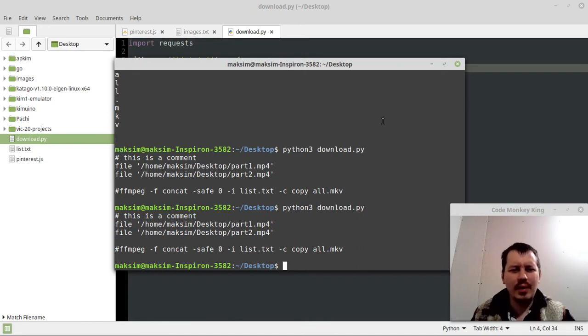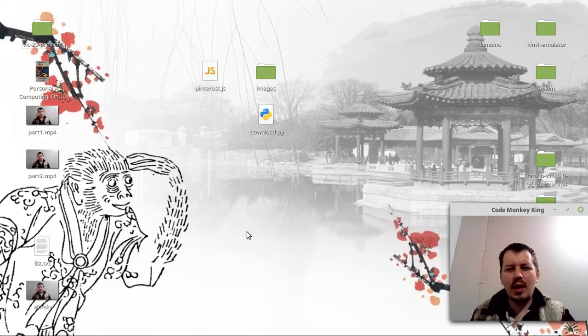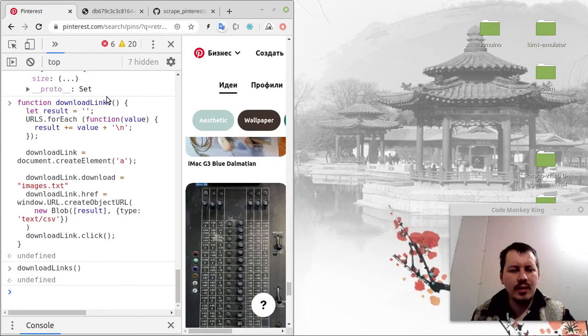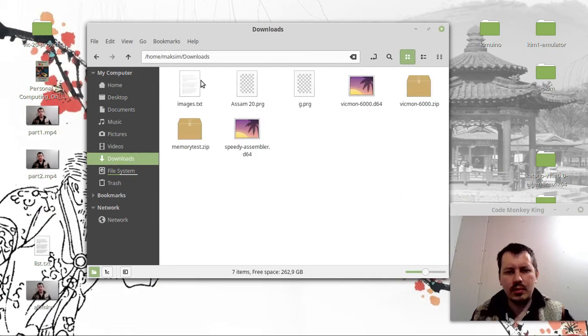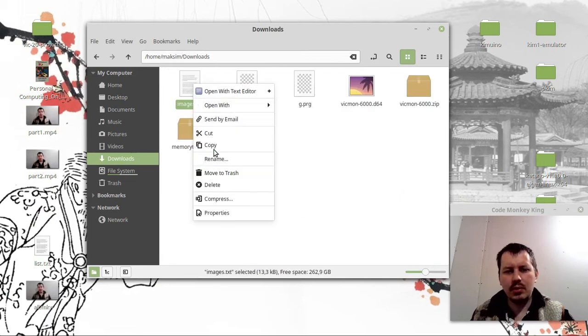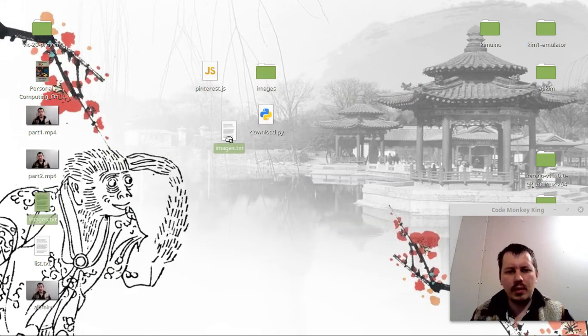Oh, yes, it's wrong. Oh, I just didn't grab it yet. Okay, sorry, this is available in the downloads. Yes, actually, it is called images. So just copy this and paste here. And here are my images.